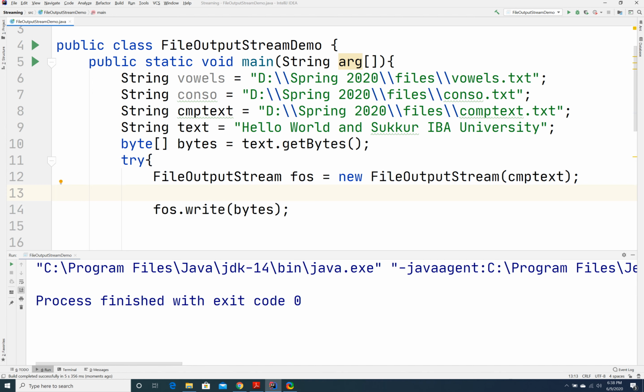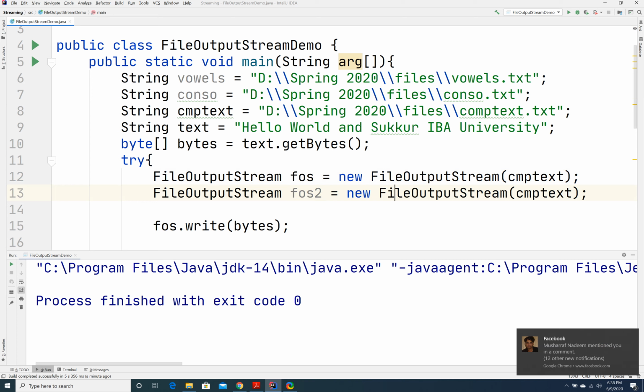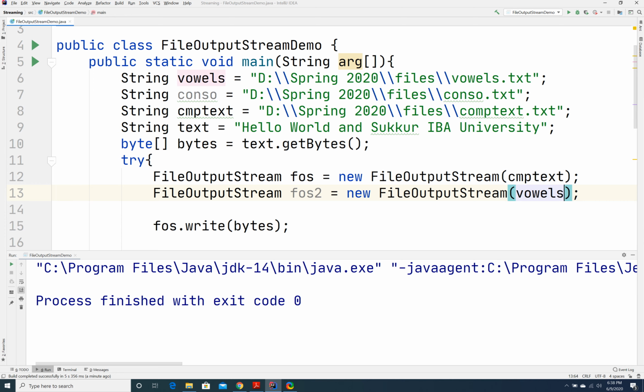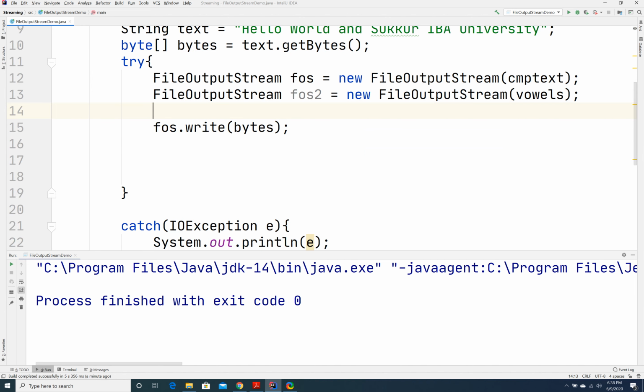So I can say this is file output stream, I can call it 2, and this will not be associated with complete text, but it is associated with vowels, right? So rather than using this version of the method which writes everything, I need to use another version of the method which writes one byte at a time, and that writing will be conditional. We'll check if it is a vowel or not. If it is a vowel, then write, otherwise do not write.